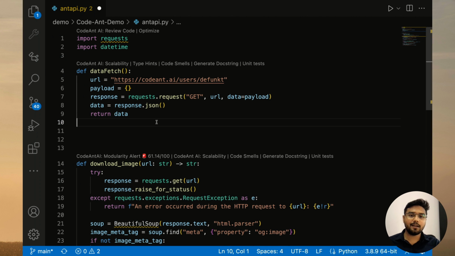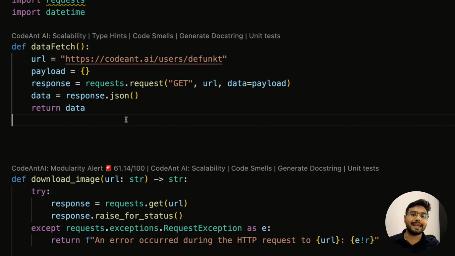Hi guys, today we'll be seeing how in any Python code we can find and fix blocking and synchronous calls and change them to non-blocking and asynchronous calls. That too in a single click. Let's see this in action.